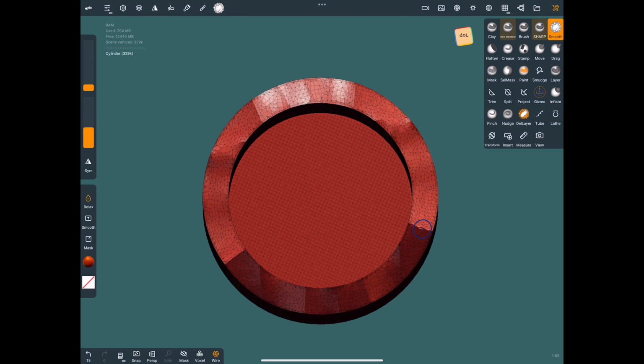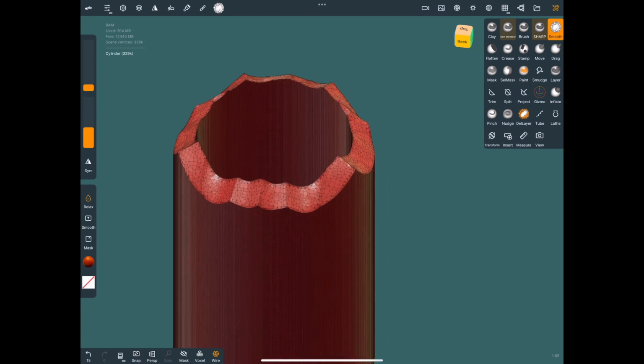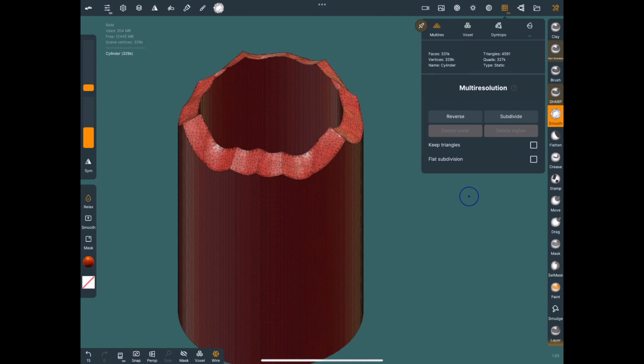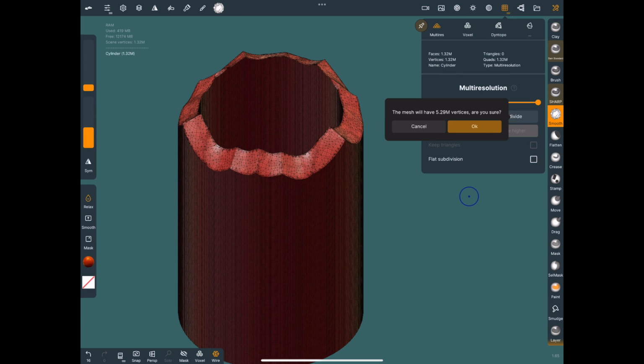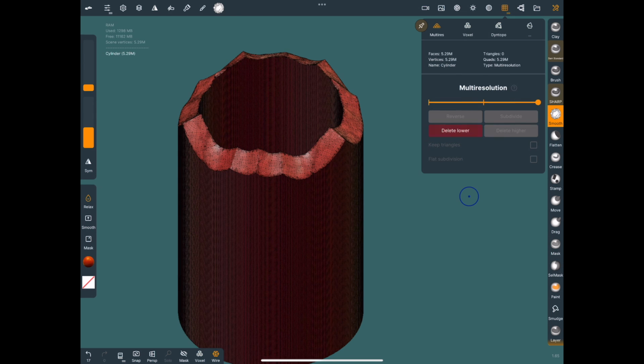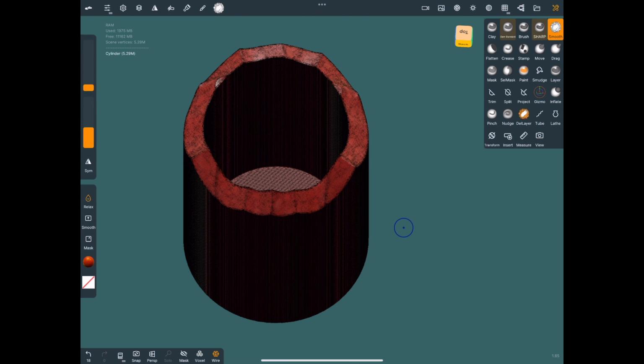Now here you can see after I've remeshed again that the smooth tool still isn't doing anything. Now I'm going to go in and subdivide this a couple times and we're going to put it at like 5.5 million. Now when we go use the flatten tool, it's really going to smooth this out nice.